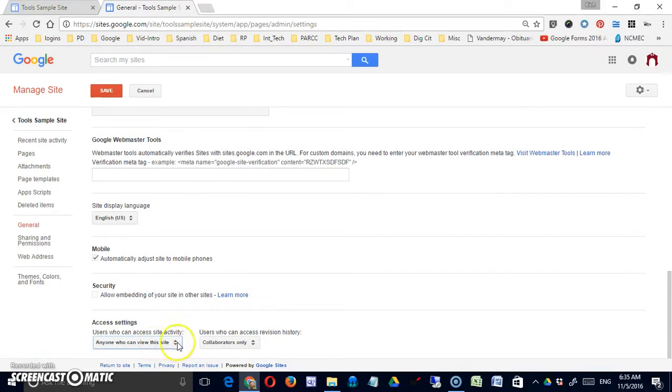Okay, and finally in this area we have access settings. And what that deals with is who is going to be able to see a listing of site activity or recent changes, recent posts, etc. Is it anyone who can view the site, or is it only the collaborators? So the people who have edit privileges. And those same settings can be applied to revision history.